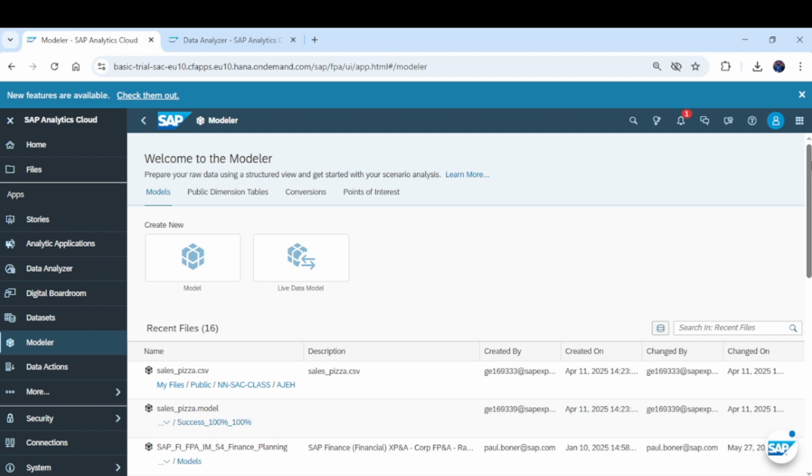As you are seeing on my screen, there are two options available in the modeler. I will also share where the modeler option is available in SAC. You will go to the vertical menu and click on the modeler. When I click modeler, I have the main options of modeler. Welcome to modeler. In this option we have models, public dimension tables, conversions, and point of interest. The remaining tabs of modeler we will discuss in another lecture.